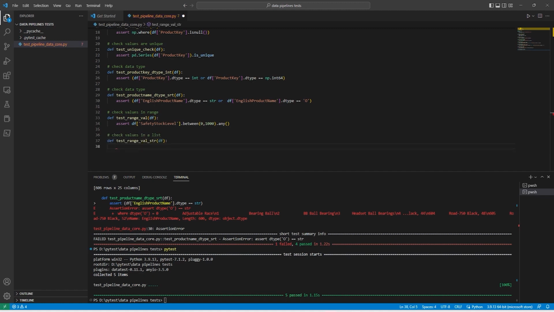Similarly, we can check if a string column's values are in a list. For instance, the color column values are expected to be in the following list. We can check whether the unique values in the color column match this list. We get the unique column values, wrap them in a set, and compare the set against the list of expected values. If both of these match, our test will return true, otherwise false.